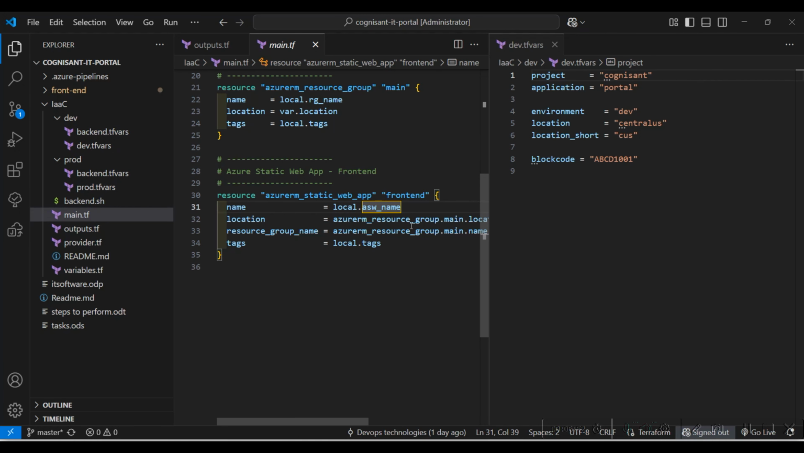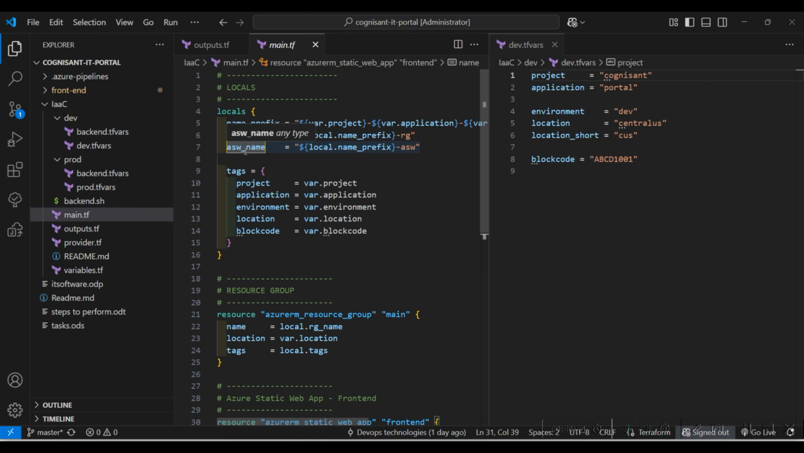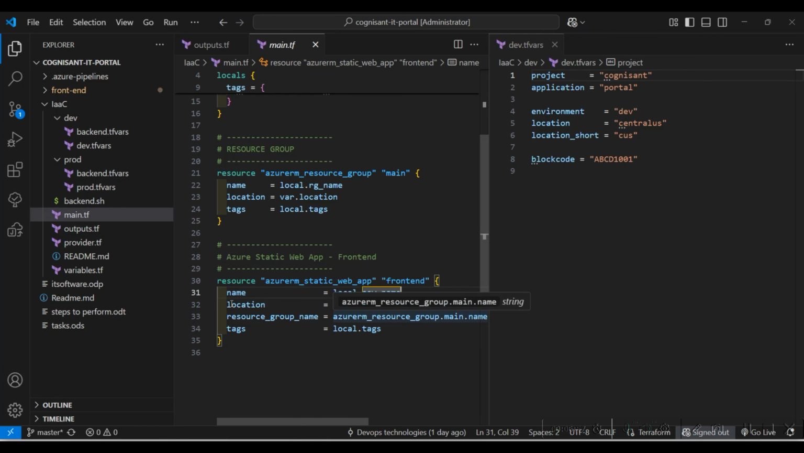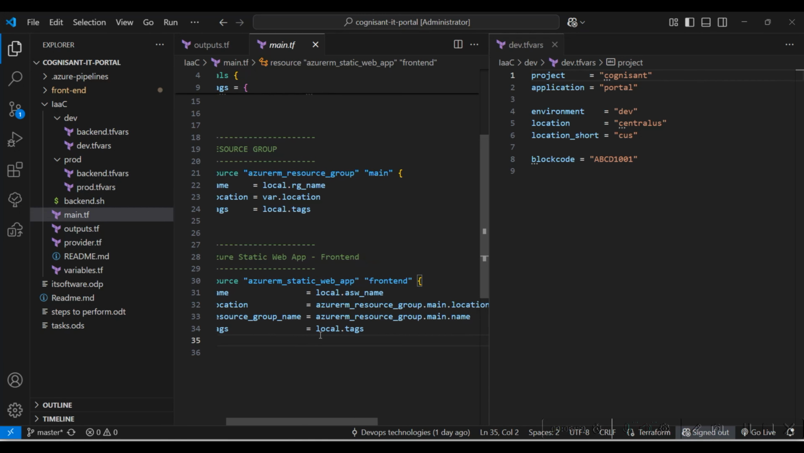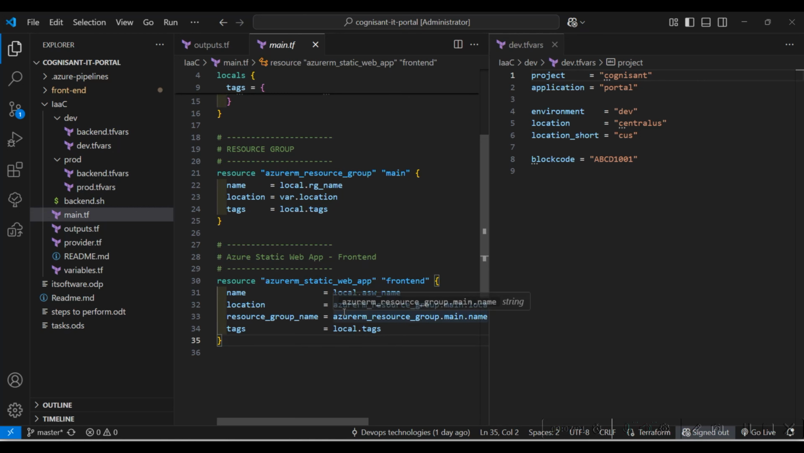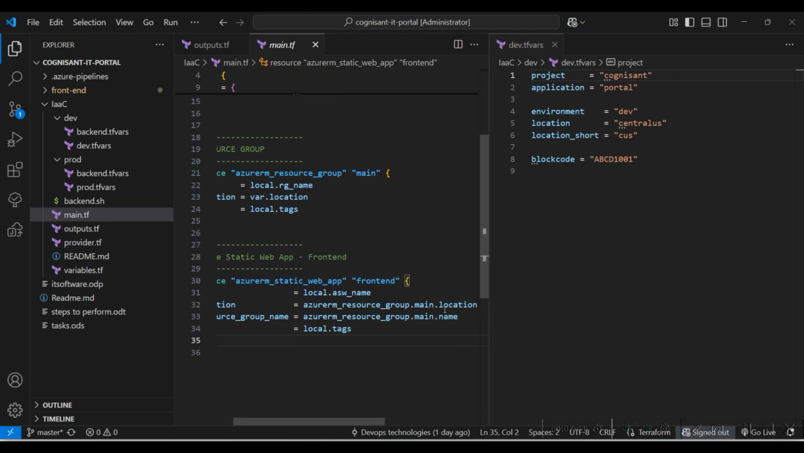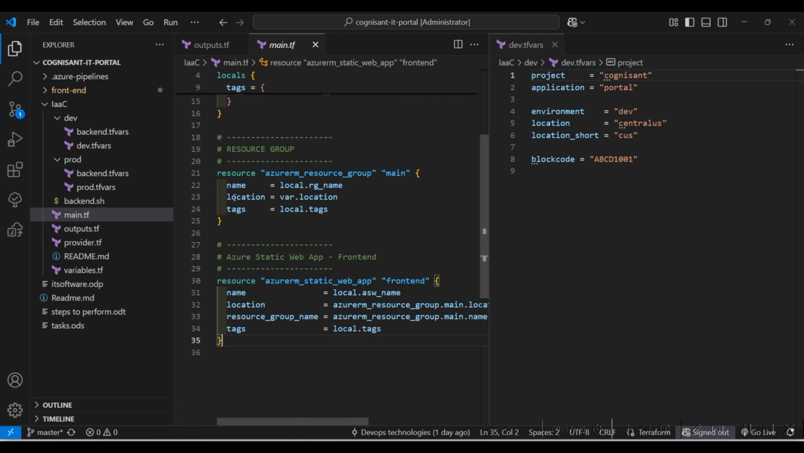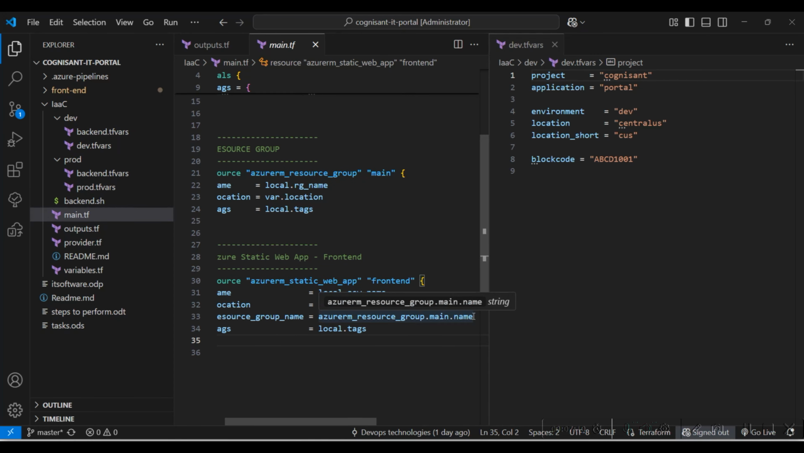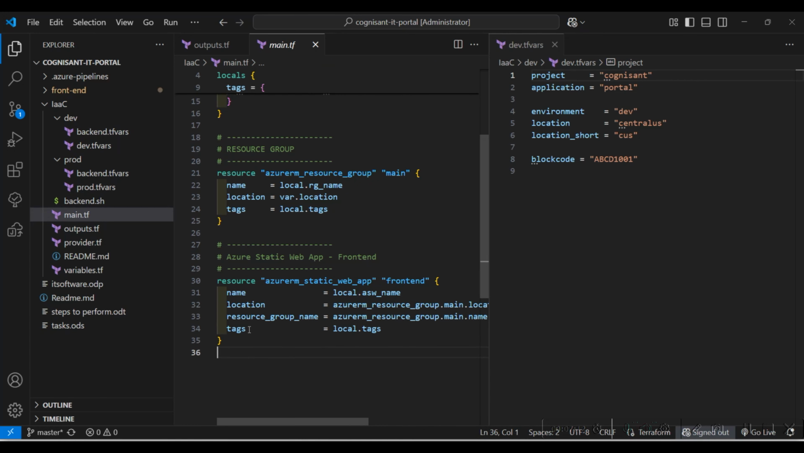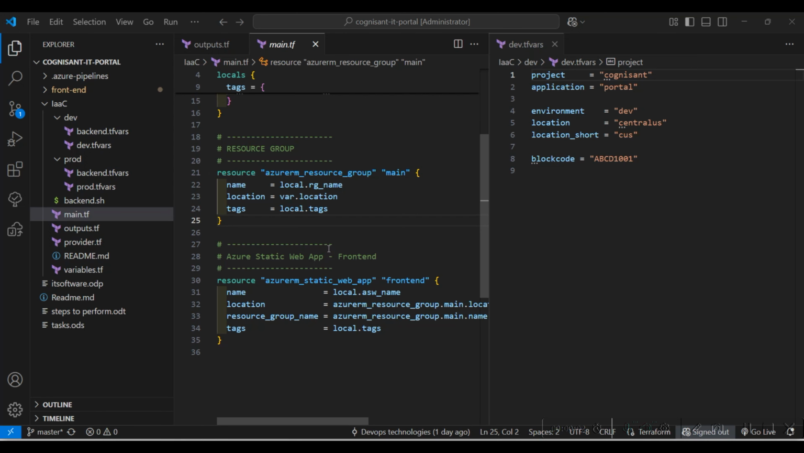Local.asw name, it is taking from here. After that, the location. We are giving the resource group location only, azurerm_resource_group.main.location, so it will pick up from here. Okay, same for the resource group name. After that, tags also. So once you have completed this code, now the Terraform code is ready.